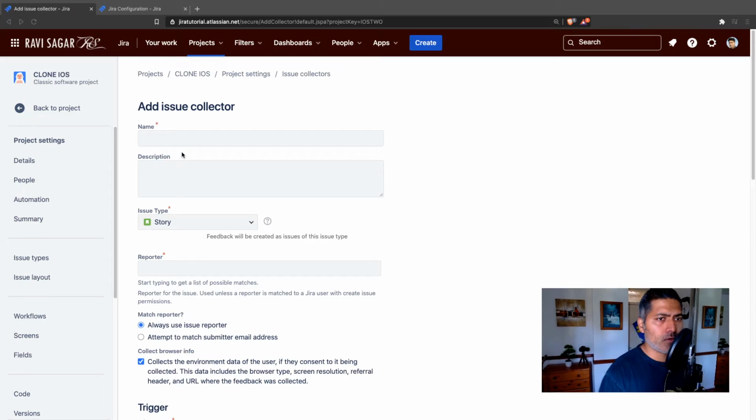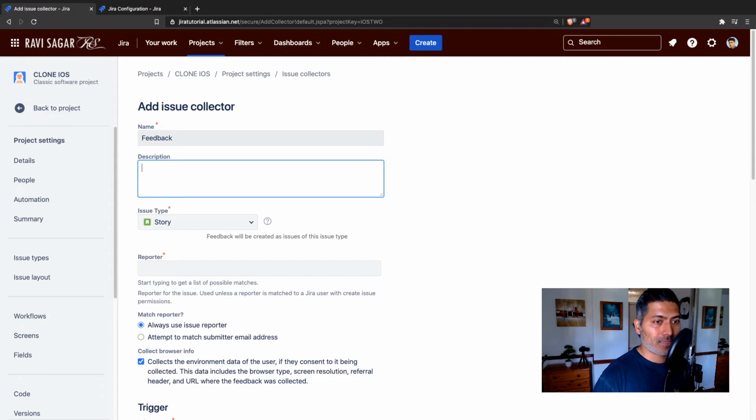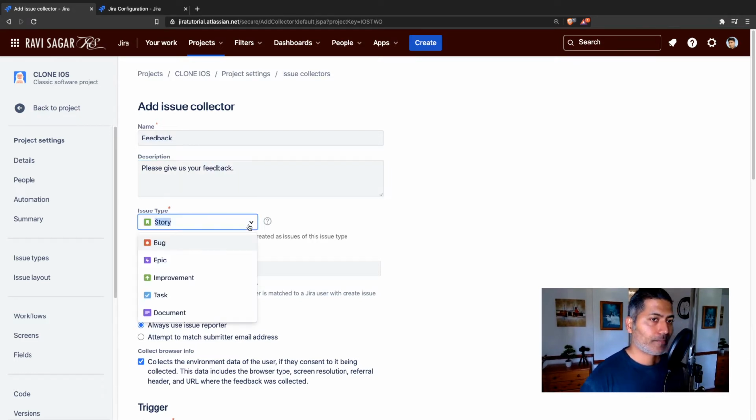And the people who are new to Jira and they have never really used this particular feature, they can also see how it works. So let us say you want people to give you some feedback. So you can name your issue collector as feedback. Then you can have some description if you want. Like, for example, please give us your feedback. And you can map your issue collector to a specific issue.